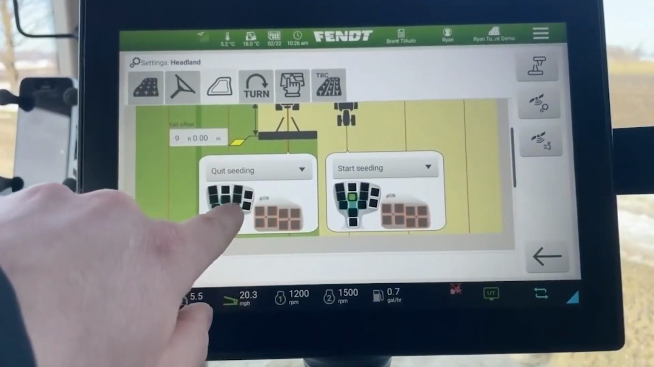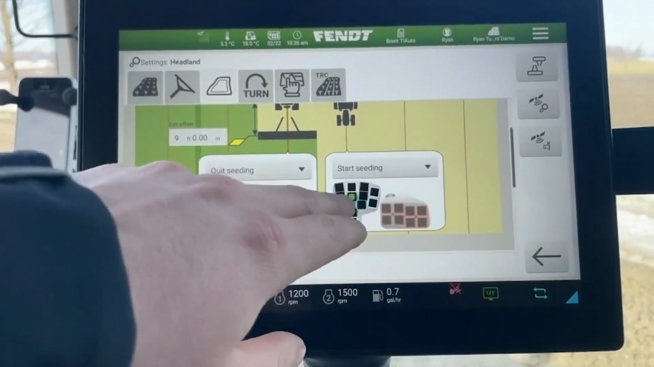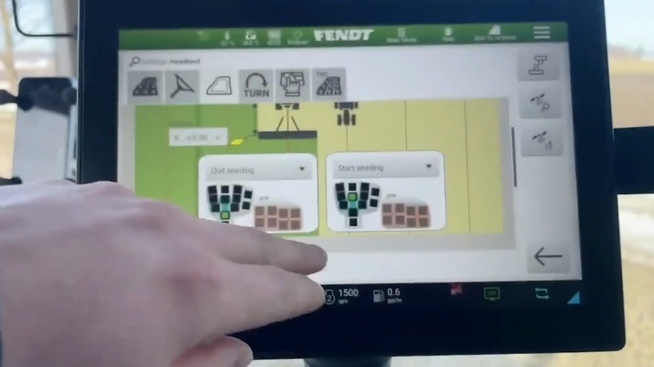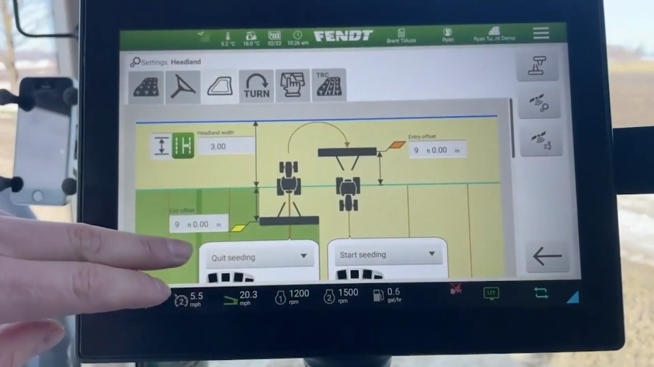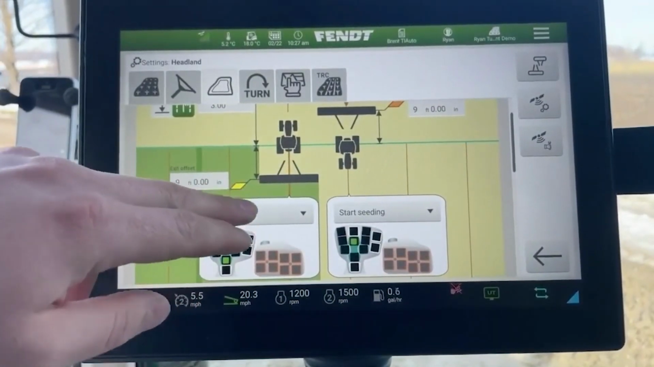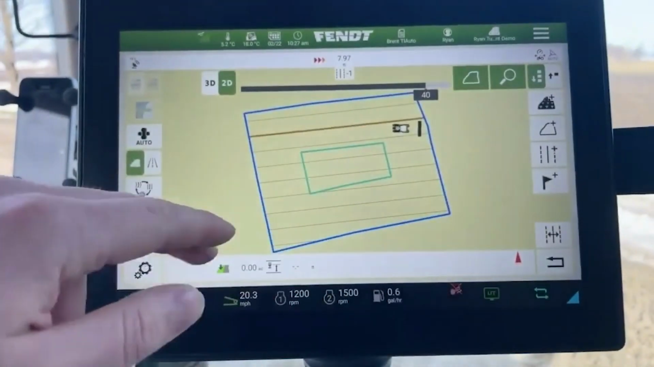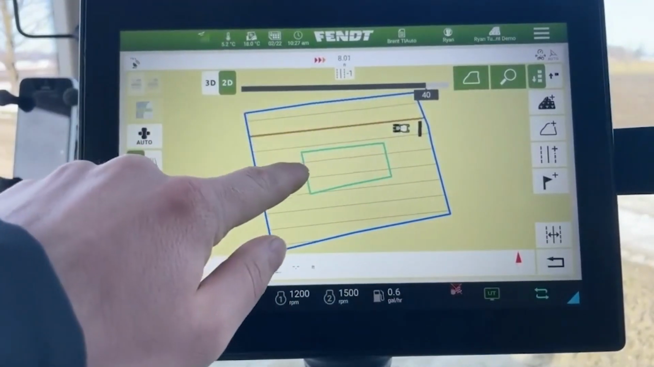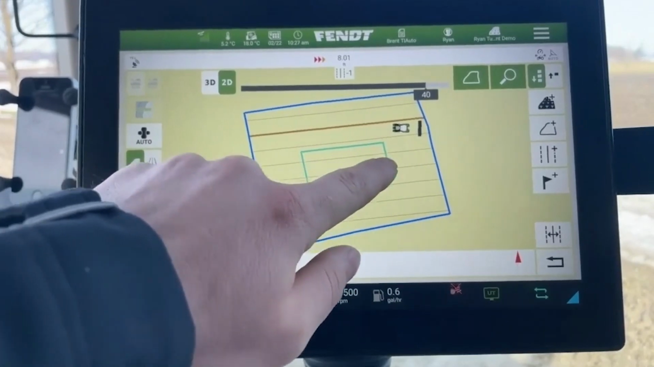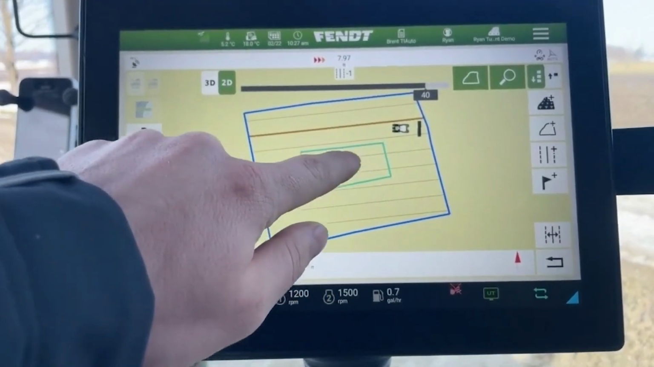pick our sequences. So when I quit seeding, I'm going to hit my bottom end button. I pick the top one. So we could pick any of those 4 there that we want. And so when we leave the field, let me just go back. So here you can see that headland popped up there. So now we have headland lines, and as you can see, hopefully you work with bigger fields than we do here, but you have a little bit of field in the middle.